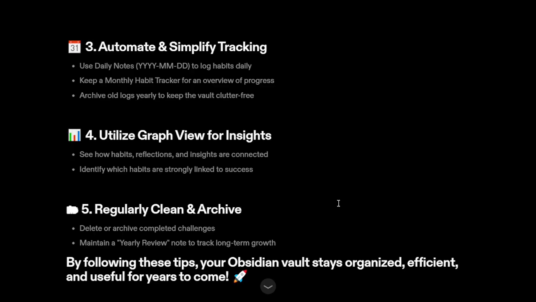Regularly clean and archive. Delete or archive completed challenges. Maintain a yearly review note to track long-term growth. Whenever you have completed some challenges, or feel like some notes are not required anymore, simply move those files to the archive folder, and maintain a yearly review note to track long-term growth. By following these tips, your Obsidian vault stays organized, efficient, and useful for years to come.